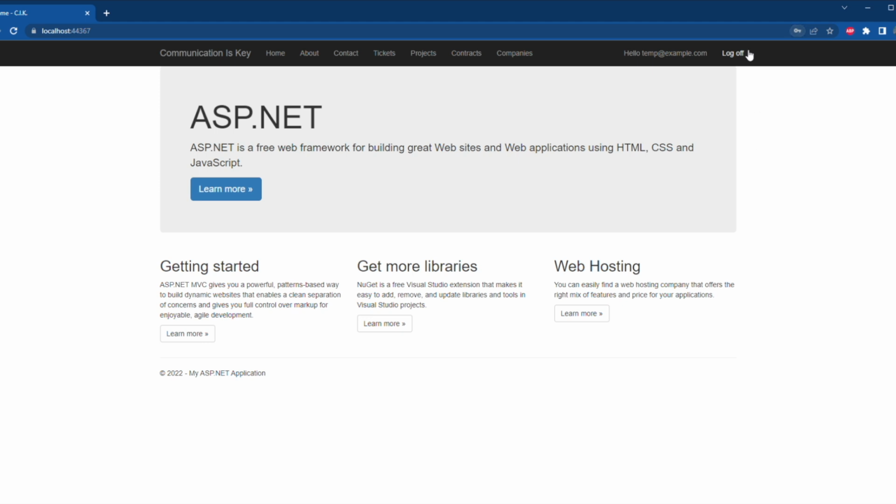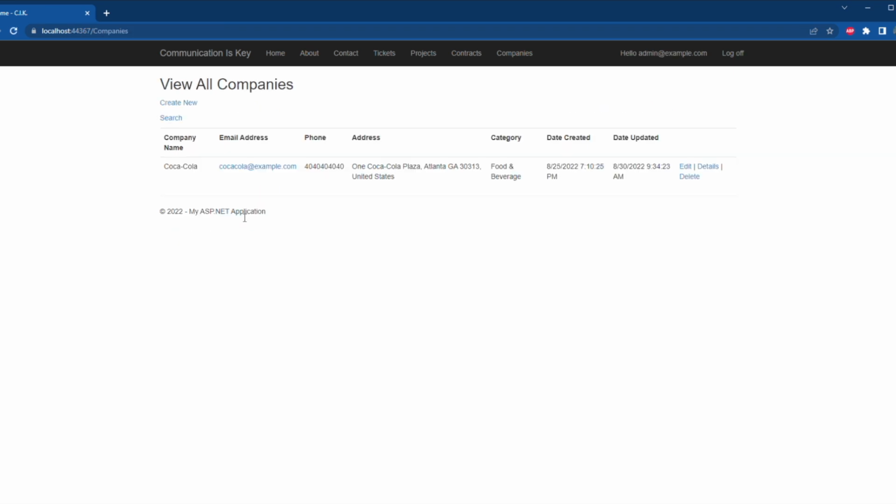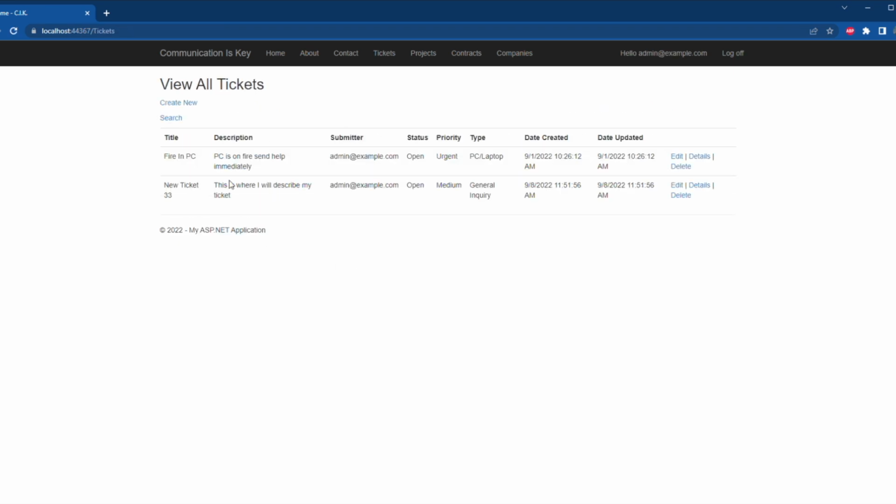Good. Now what we'll see is that if we hit any of these, if we want to go to tickets, or see our contracts, companies, it won't allow us to see it unless we're logged in. So I'll just log in with the admin here since it's already loaded, and that'll allow us to see these separate tabs.